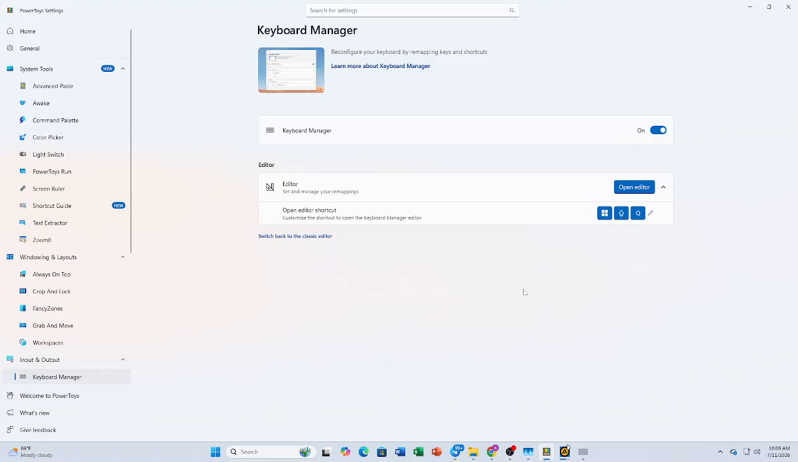Your new key mappings and shortcuts will take effect immediately, and you can test them right away to make sure everything works as expected. If you ever want to remove or edit a remapping, simply return to Keyboard Manager, select the existing rule, and update or delete it. PowerToys makes it easy to manage all of your custom keyboard settings from one place, and that's it.